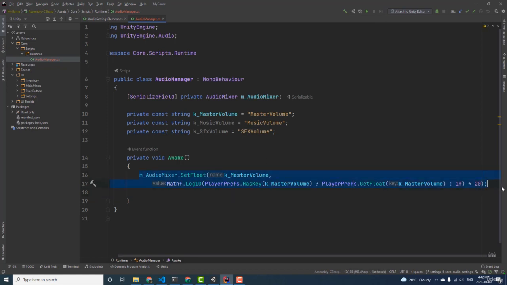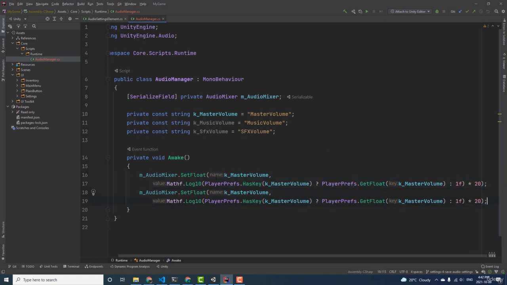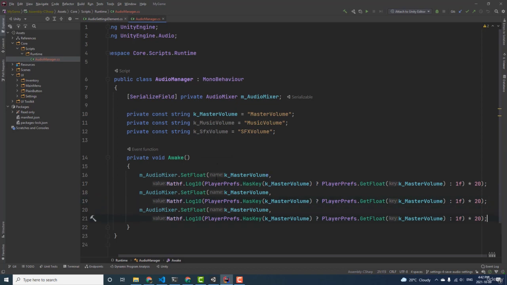Now we're going to repeat the process for the other two audio groups, music and sound effects.